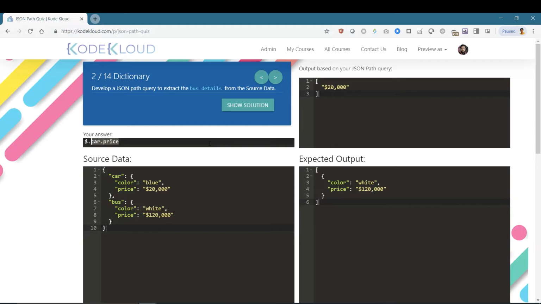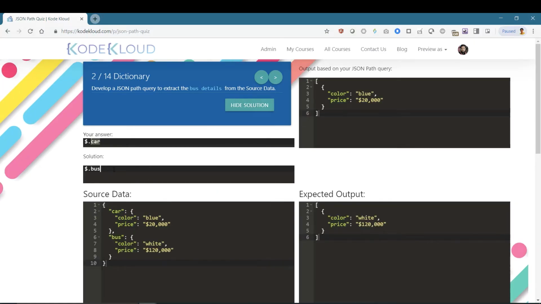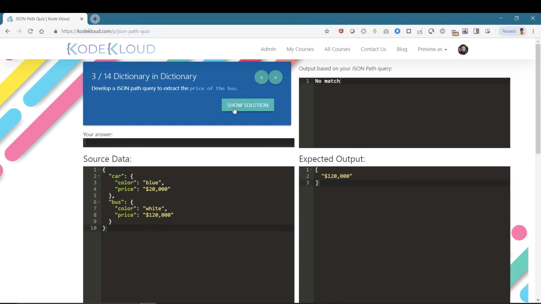In case you're not able to figure it out, click on the Show Solution button and it will show you the right answer. Well, good luck with the practice test. If you're interested, watch me solve the test in my next video.